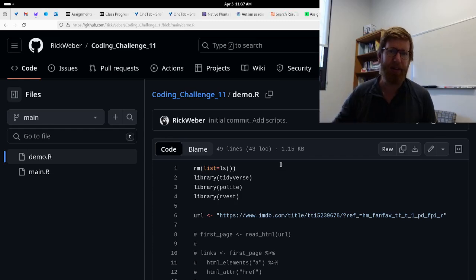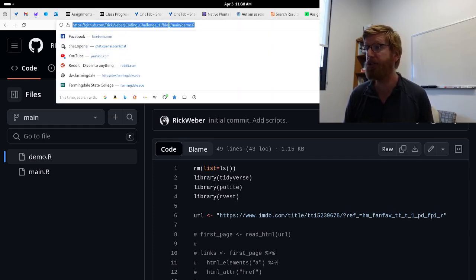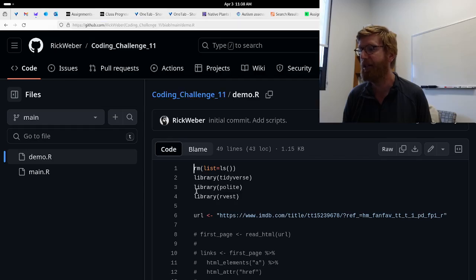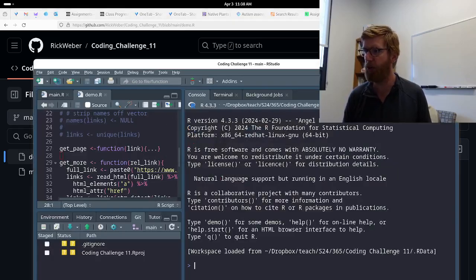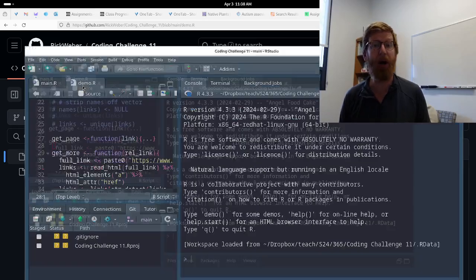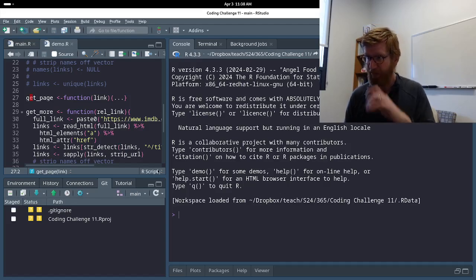cool. So let's jump into Coding Challenge 11. Now today in class I did a little demonstration playing around with IMDb. You can see my code up on my GitHub repository under Coding Challenge 11. Let me go ahead and open up RStudio and walk you through that. I'm going to try and be relatively quick. So pause as necessary and ask questions as necessary.